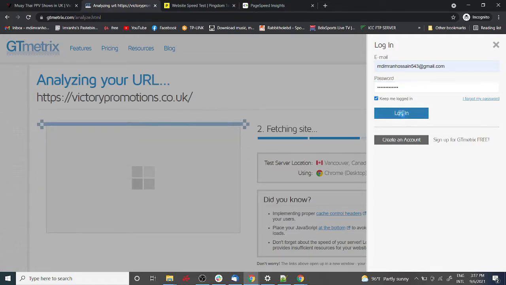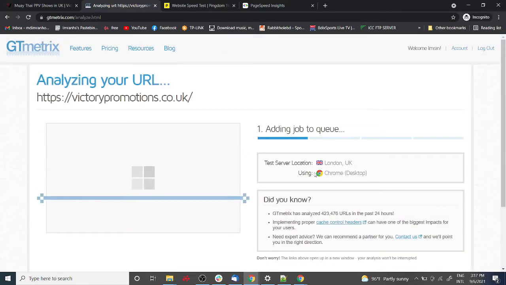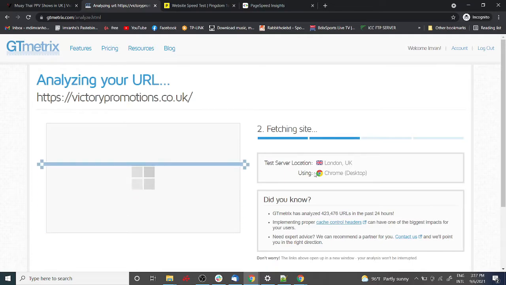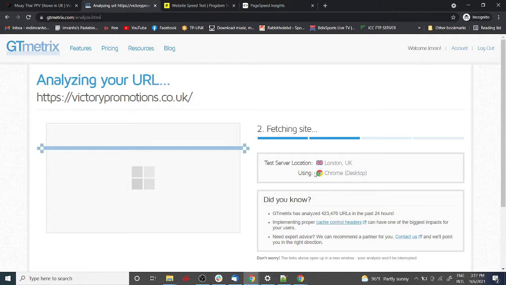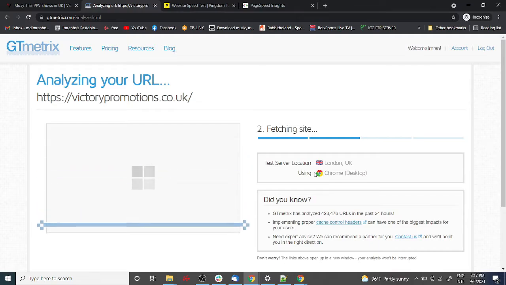Make sure you're testing from London, okay? It is loading from Canada, but our 20i server is based in the UK, and most of our clients and customers are in the UK. So when we load a server location from London, it will get faster speed and show the actual result for those areas' customers.